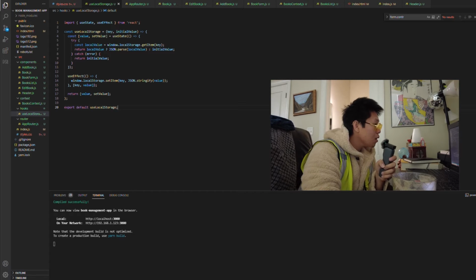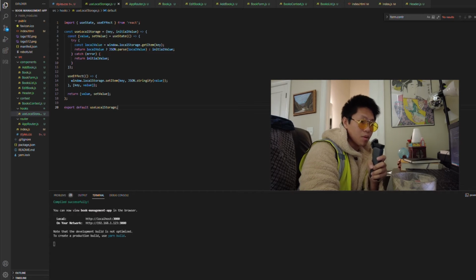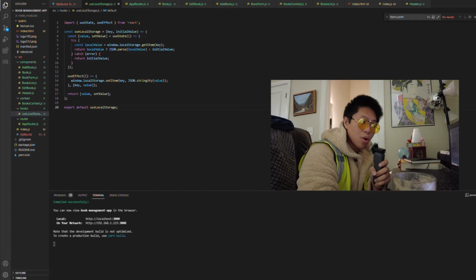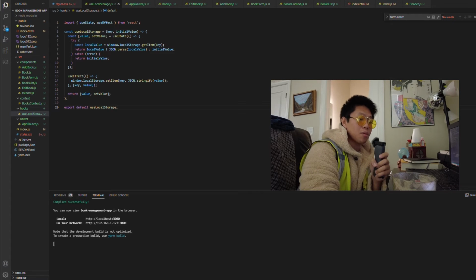On line 14 of useLocalStorage, we're going to use the setItem method, providing a key and a value. Both the key and value have to be a string. We can also store the JSON object by using the JSON.stringify method.